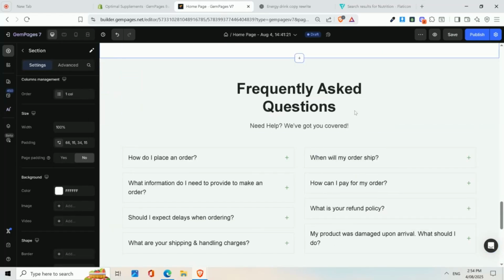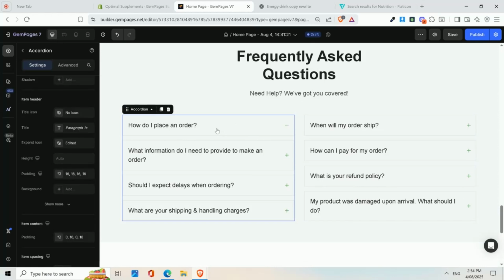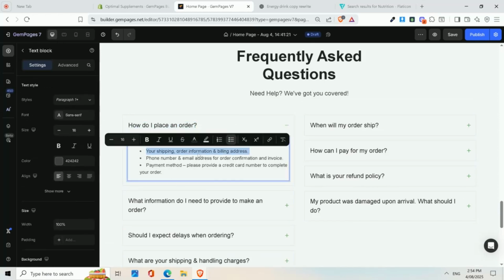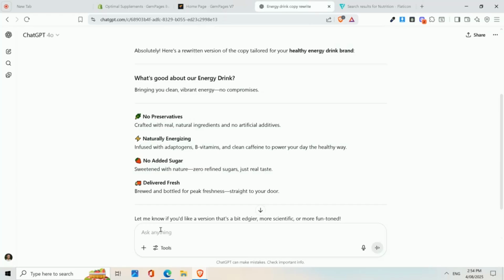Then coming down here, frequently asked questions. You just click there. You can put the question in, and click here and put the basic part down, the answer down here. Now again, you could easily go back to ChatGPT and actually go, can you create an SEO optimized FAQ for my healthy energy drinks brand?